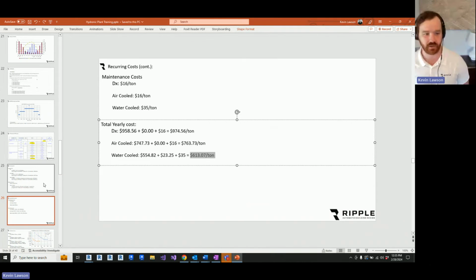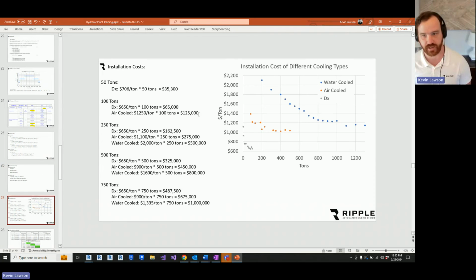So now we need to compare that to the installation costs. Now, like everything in construction, installation costs of this stuff are kept close to everybody's chest. No one really likes to say how much any of this stuff costs. But from my experience, these are general rough numbers of installation costs per ton given DX, air-cooled, and water-cooled. This is going to be highly regionally variable. It's going to vary from year to year, project to project. If anyone thinks they have better numbers on these, I'd love to hear them. But in general, this is about what I think this stuff costs.